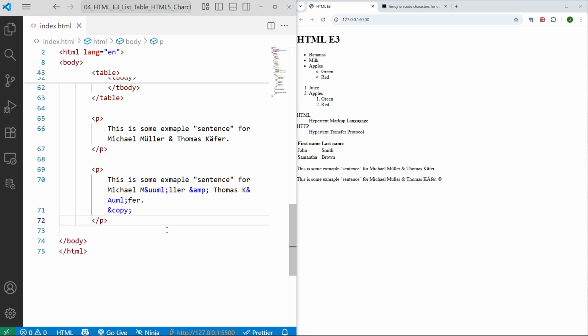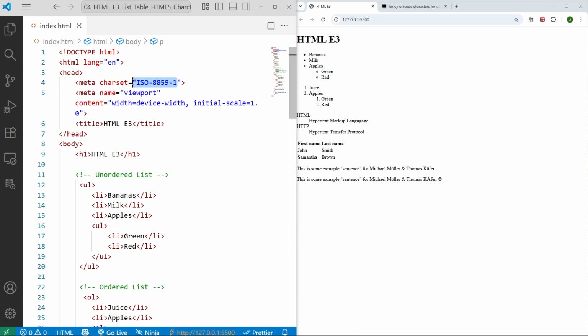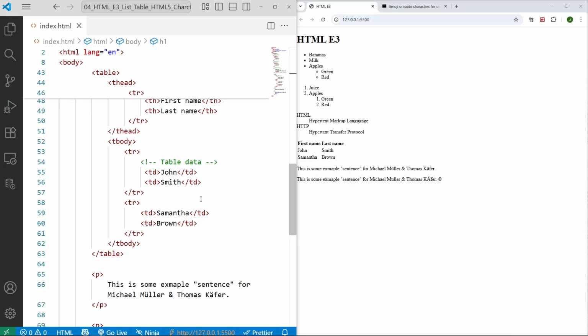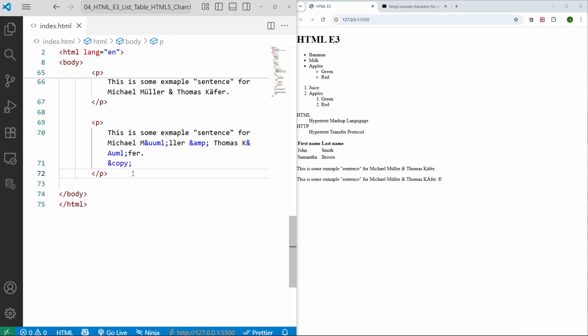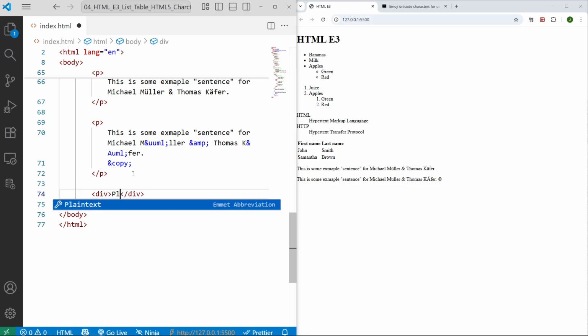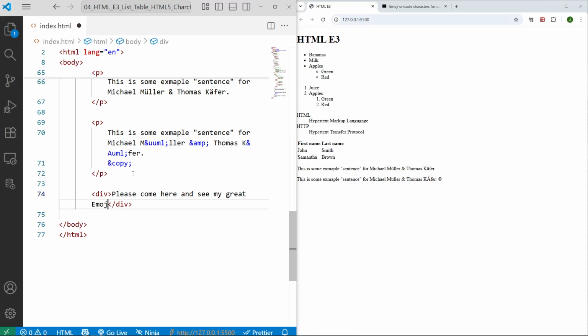Okay, so next we're going to learn about IDs. First of all, let's just change that thing back here to UTF-8 so that we're in the standard once again. Okay, so we're now going to talk about IDs, and therefore I'm creating a div. And this div has some text in here where it says, please come here and see my great emojis and symbols. So this is just a sentence that we're defining.